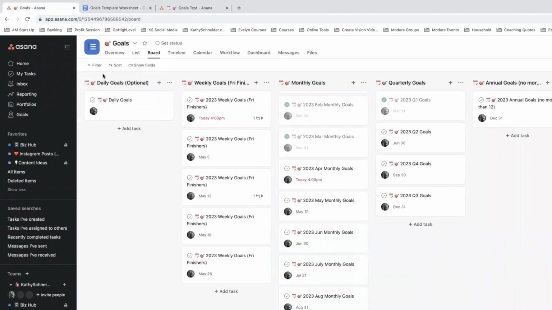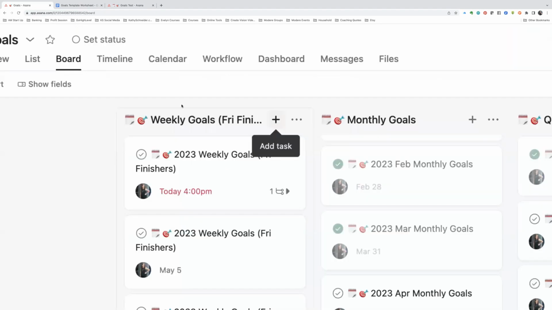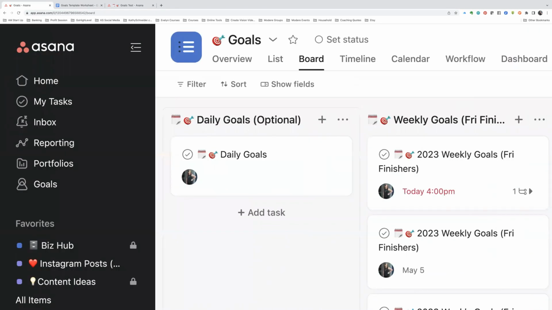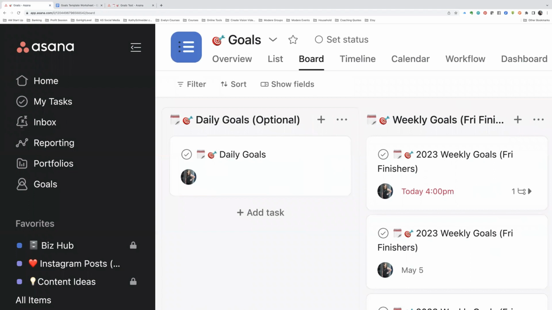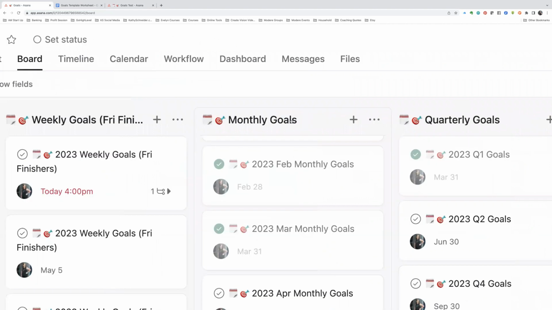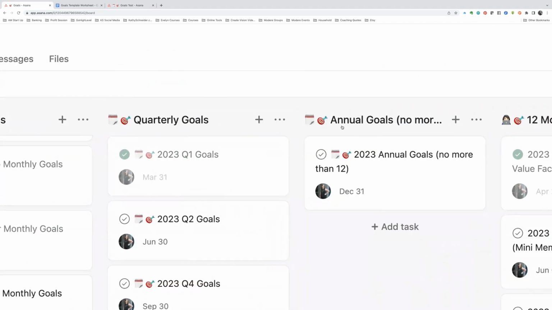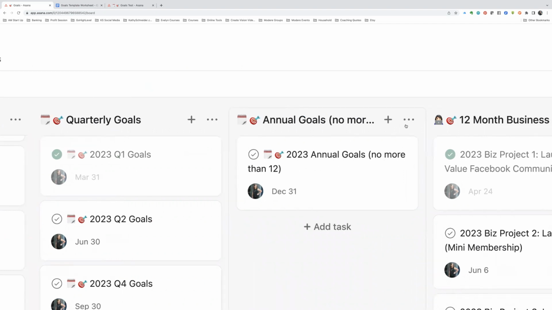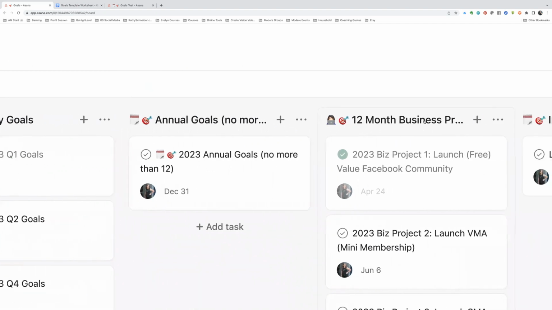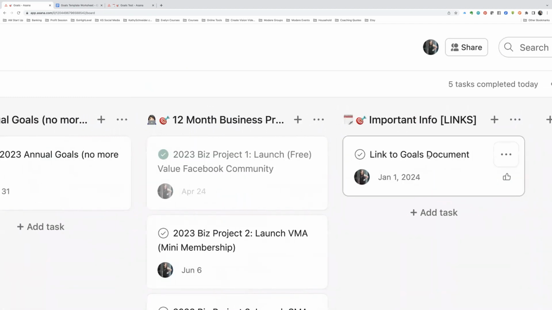So this is where you see, right up here across the very top, you've got daily goals, which are optional. I'll talk about those in a minute. Weekly, monthly, quarterly, your annual, this is the one that said no more than 12. And then your 12-month business projects. And then you're going to have an extra column here that was not on our worksheet, and that's called important info or links.